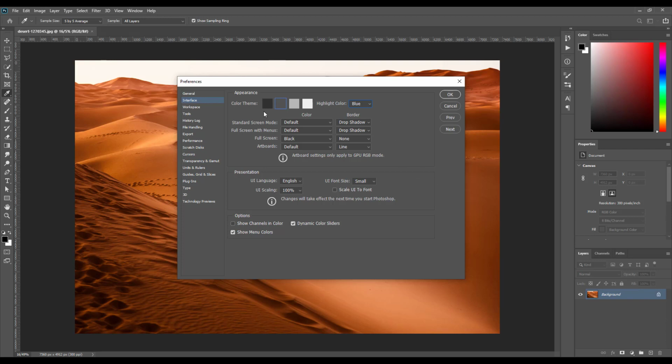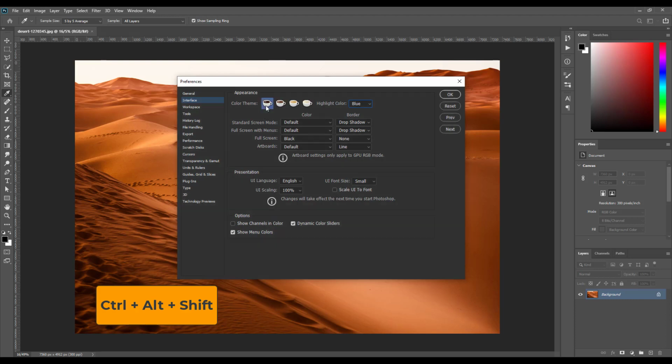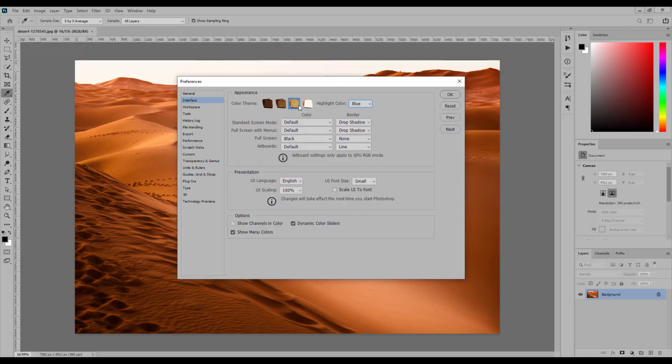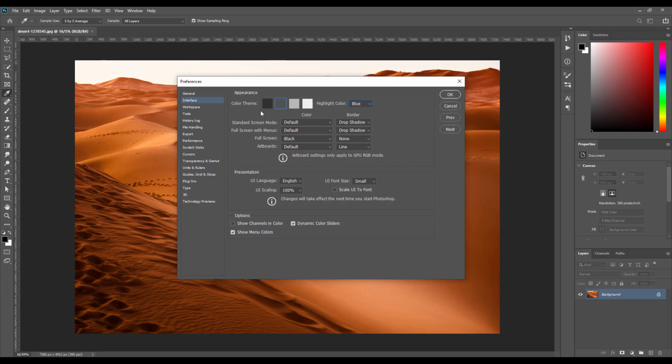Here is another cool part in Photoshop. If I hold down Control, Alt, Shift and click on these little icons, I can see some animation here, just like a game. That's all. I mean, it's funny, Photoshop has that. Alright, now let's go back to Photoshop and click OK.